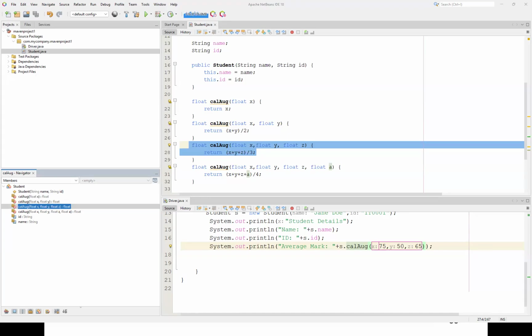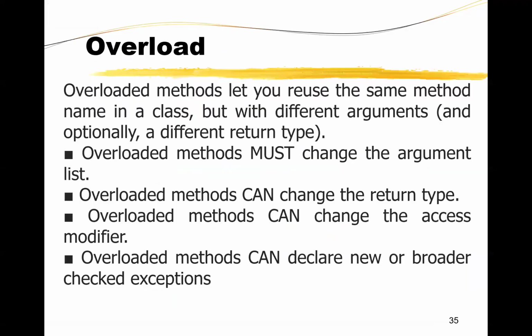Then we have something called method overriding. Before that, overloading means using the same method name in a class with different arguments, either a different number of arguments or different types of arguments. Then you must change the argument list. You can change the return type, can change the access modifier, can declare new unchecked exceptions. Therefore, you must change the arguments.